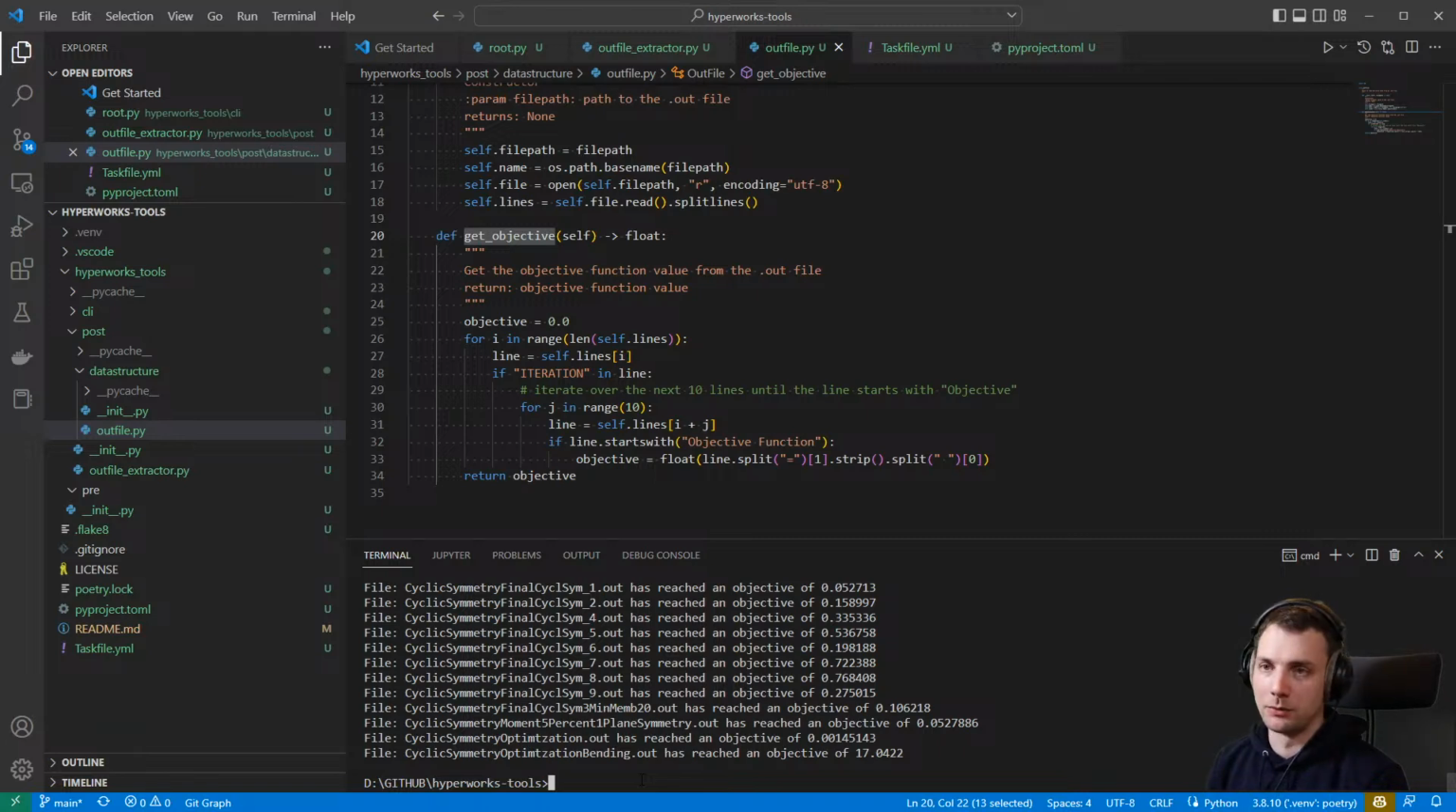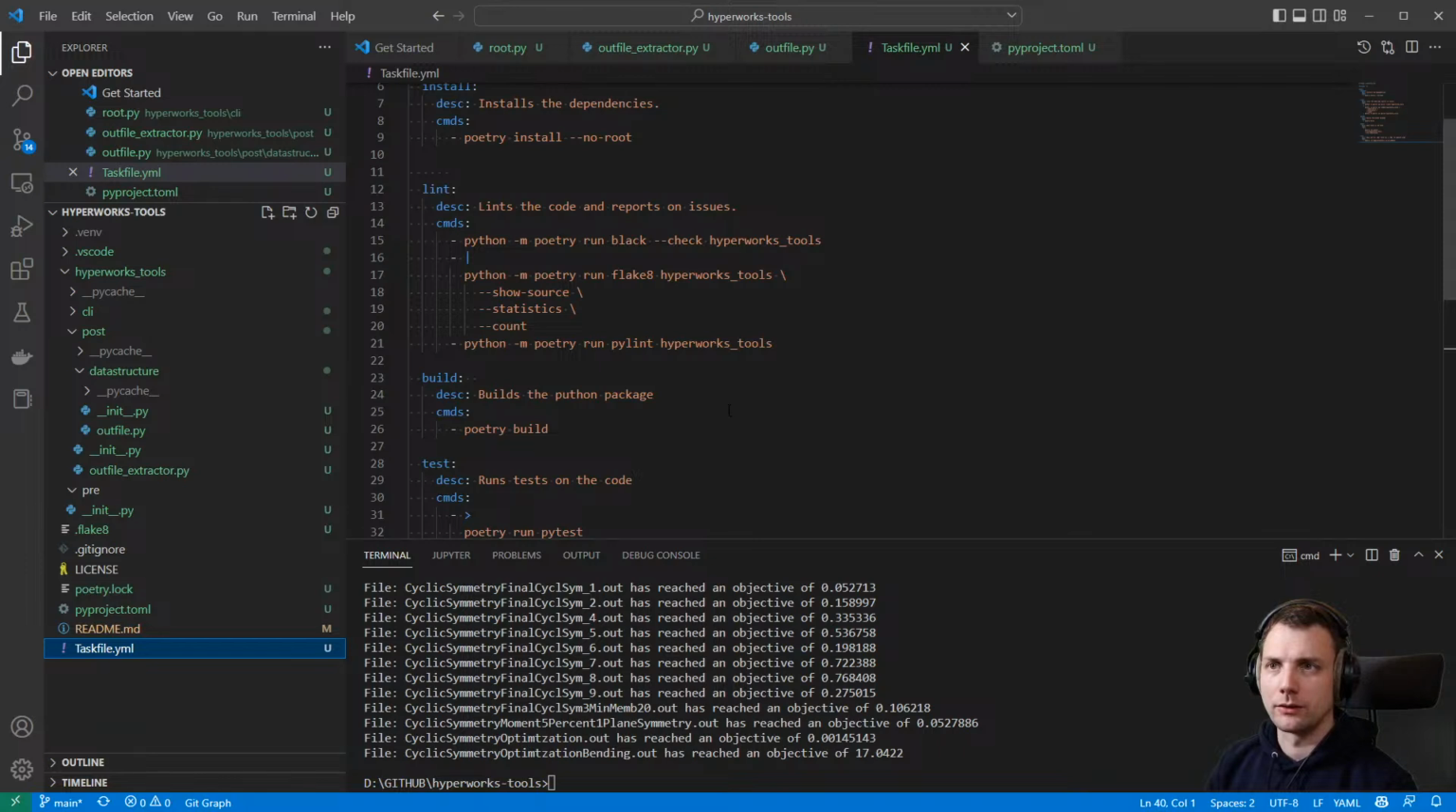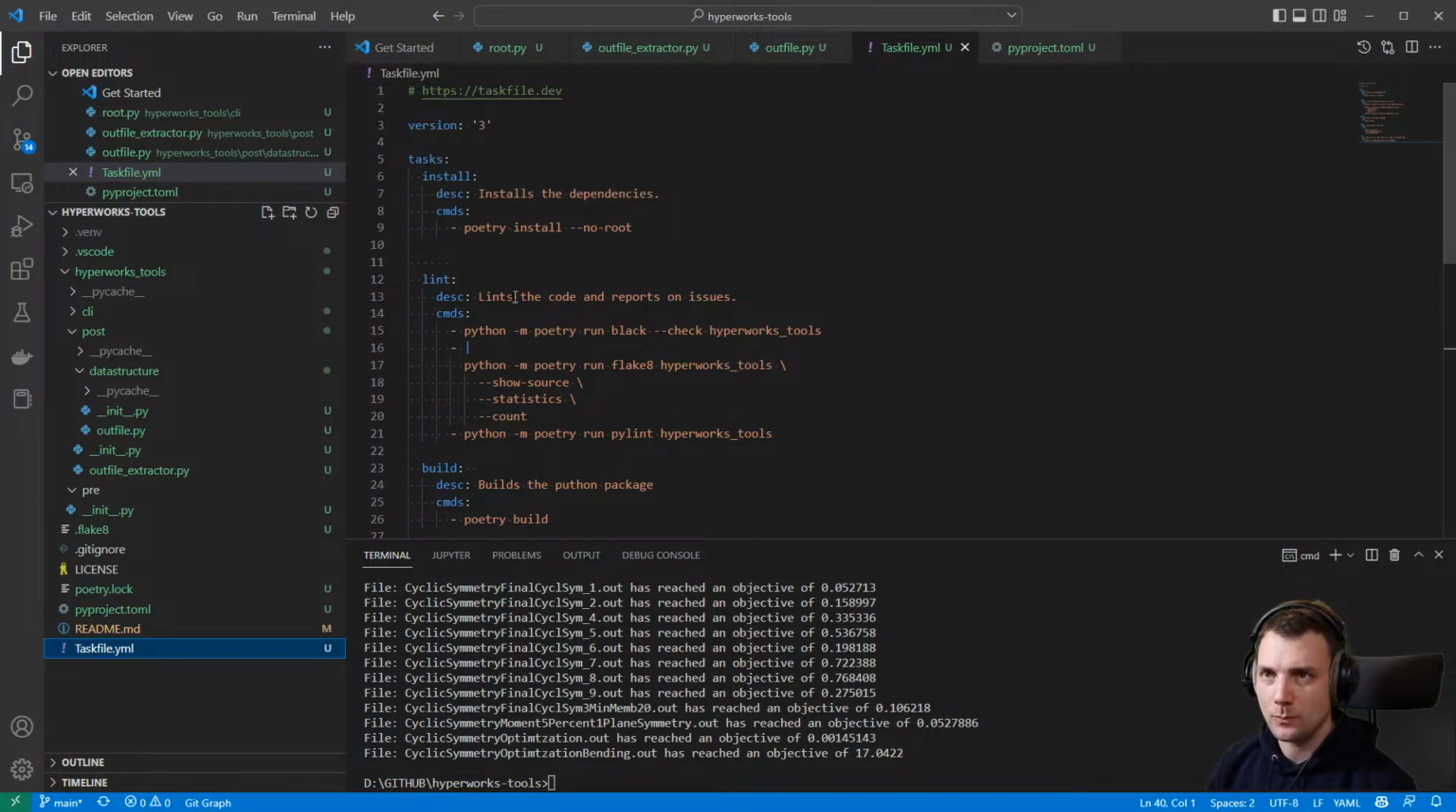And there are some typical linters you could use. The one we're using here is, I think, PyLint. And you see, I have this task lint. This lints the code and reports on issues. So you would have different commands. For example, poetry run black, that's a formatter.